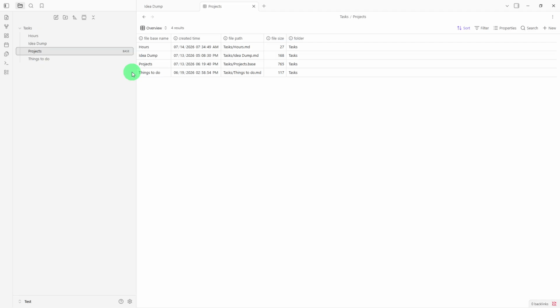Now, at the top of your base, locate the toolbar. Look for the Add View button. It's usually clearly labeled. Click it, and then wait for the list of available view types to appear. It's important to understand that every view you create displays the same notes from your base. Creating a new view does not create another copy of your notes.